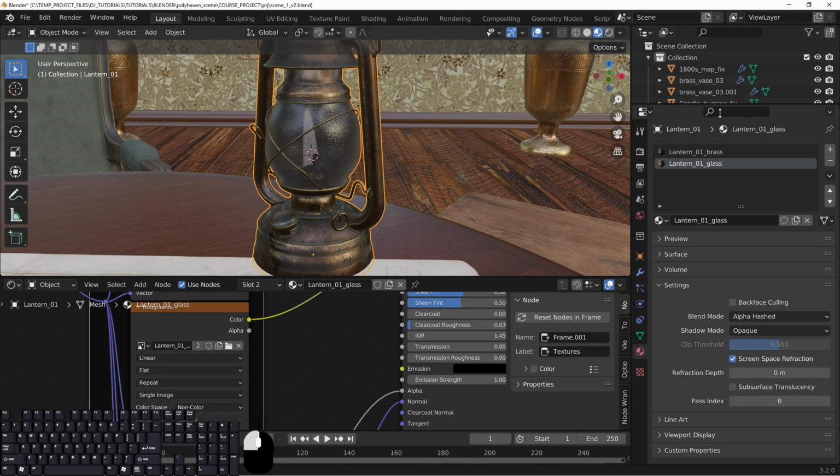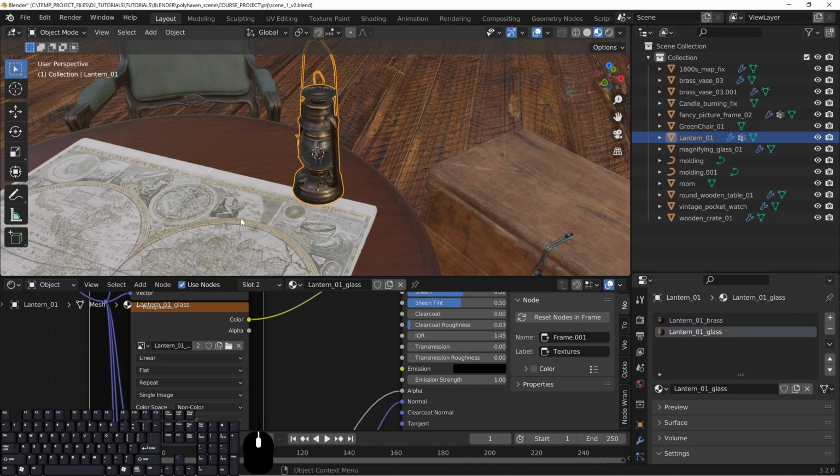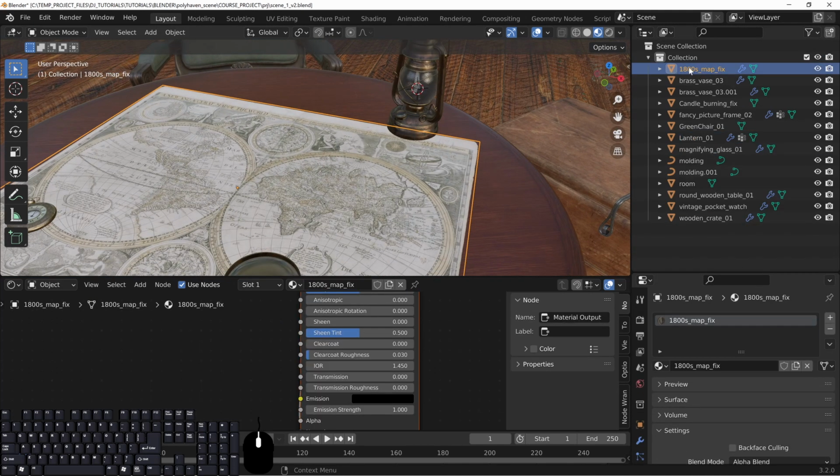So then let's go up here and let's actually change a couple things. Let's select our map real quick. You can see it's called 1800s map fix.